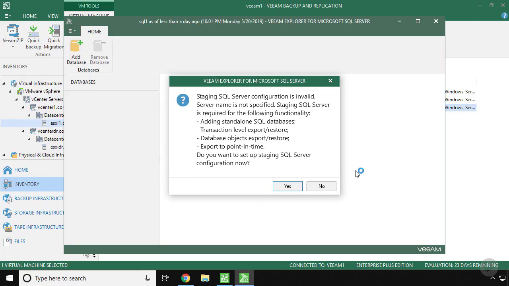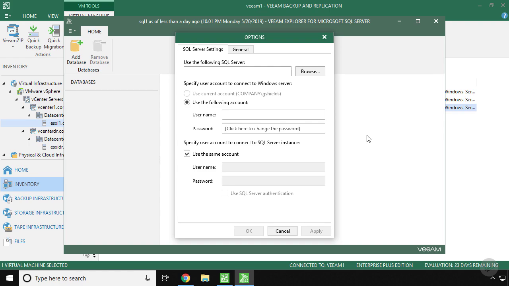And if this is the very first time you're using this Explorer, we'll ask for further information about a staging SQL Server configuration. This is typically going to be a standalone SQL database that we use for mounting the contents then of the application object. Let us go ahead and set up that staging SQL Server now.